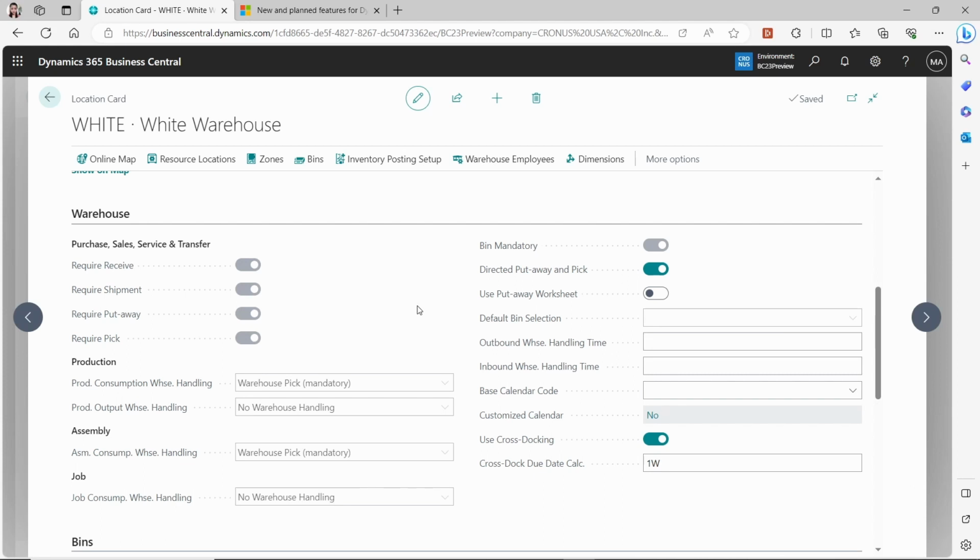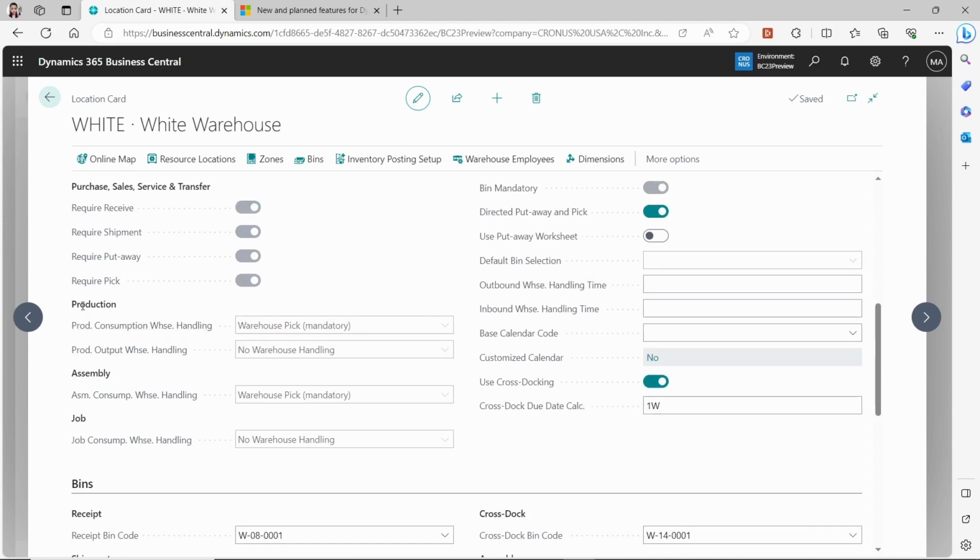On the location card, you can see there are additional fields added here under production. You have the production consumption warehouse handling, then you have the production output warehouse handling. For all these, you can enable something different from your inbound or external warehouse handling. In this location card, which is the white location card, I'm not able to do that because you can see all these are grayed out. That's because I have the directed put away and pick enabled on this location card.